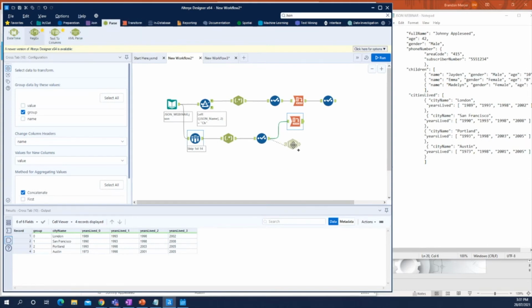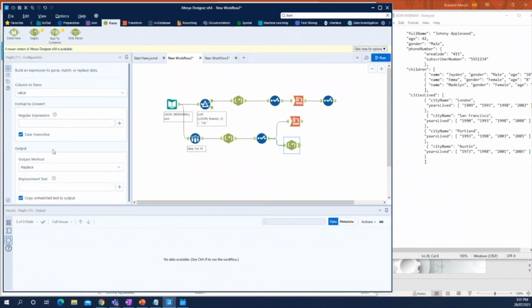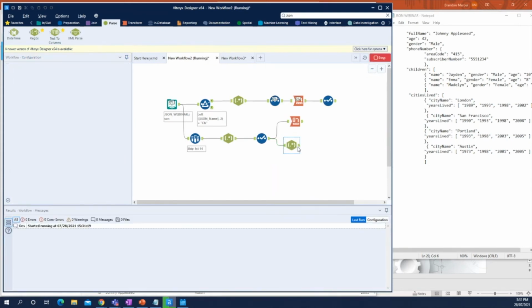Again, I will take the regex. I will do it as a parse. Again, this is just splitting by the full stop. So let's have a look what we get here.